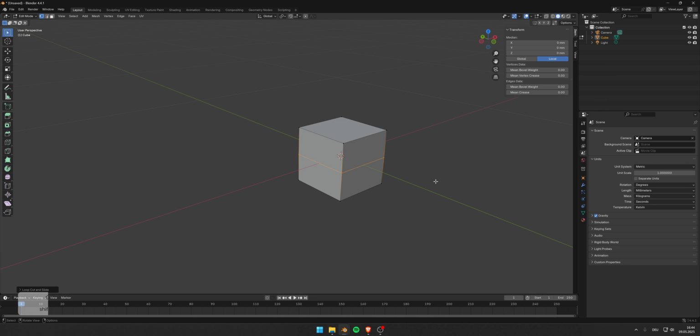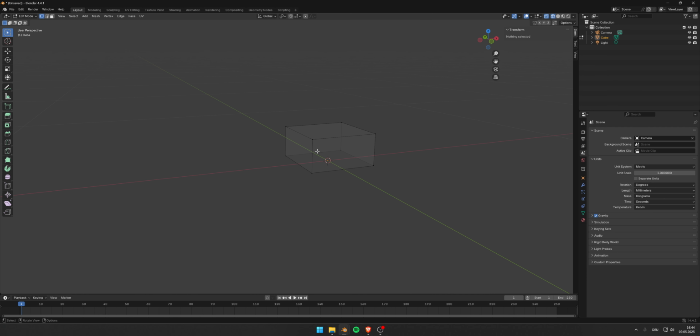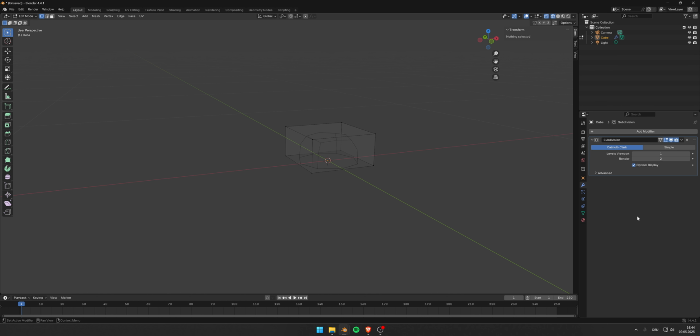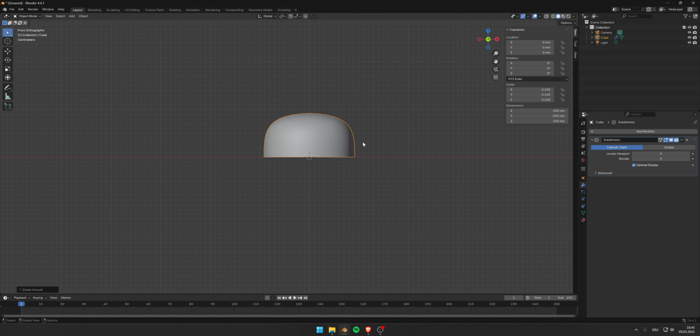Here I'm going to add a simple loop cut to divide the cube and select the vertices, hit X and delete them. And now I'm going to add our first modifier. It's going to be the subdivision modifier. Here we're going to use 3 levels. 1, 2, 3. And then right click, shade smooth. Things are smooth and clean, right?